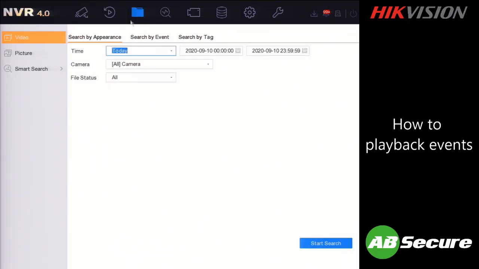So this page is, I will admit, not the friendliest. It is a bit confusing at times, but we're going to try and break it down in a simple, easy to follow way. On the left hand side, you've got a few options: video, picture and smart search. For most people, you want to have video selected because we're looking for video files here. If you have an ANPR camera or something like that, you might want to use the picture search because the picture search will show you any snapshots that have been taken.